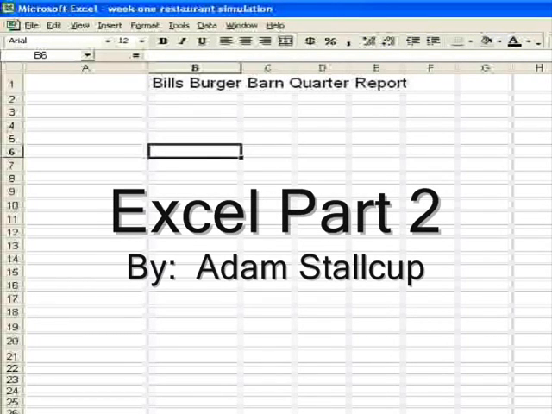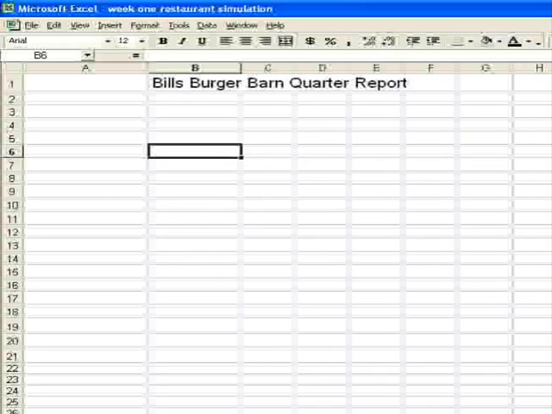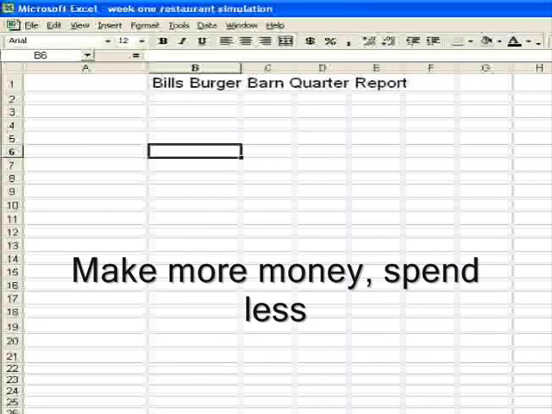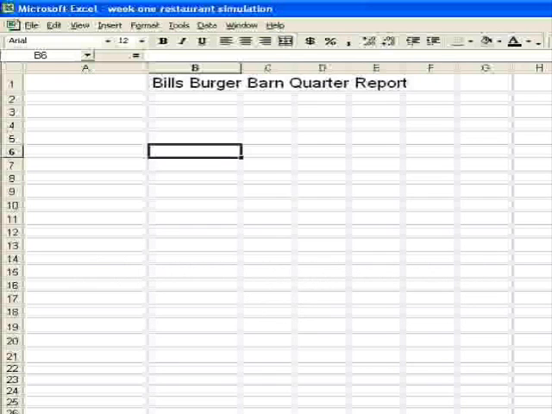How does a restaurant, or any business for that matter, make money? The basic idea is that you want to have more money coming in than what you have going out. Our business is going to be a restaurant, and we're going to call it Bill's Burger Barn, and we're going to go through and set up a quarterly report to show the different sales that have happened over the last 3 months.